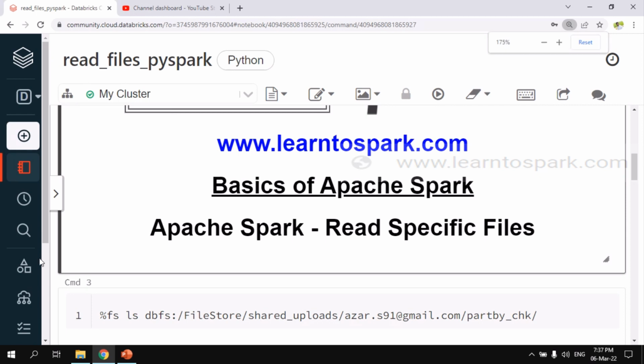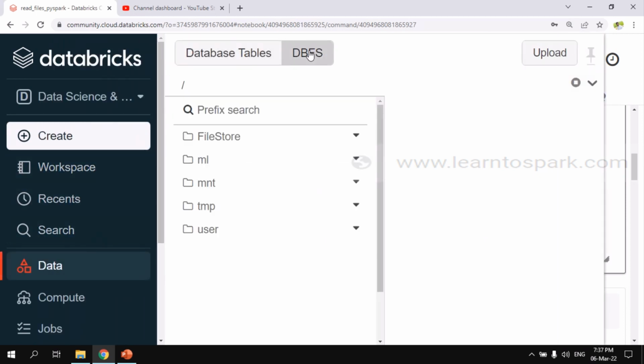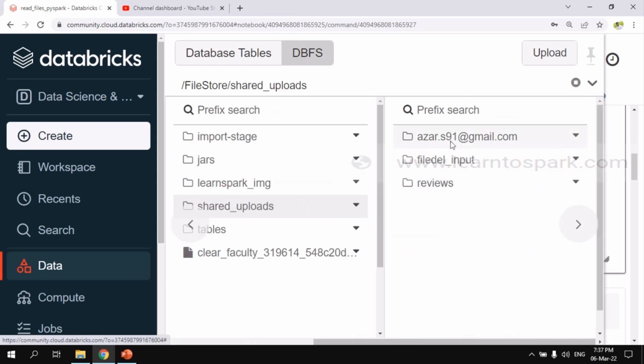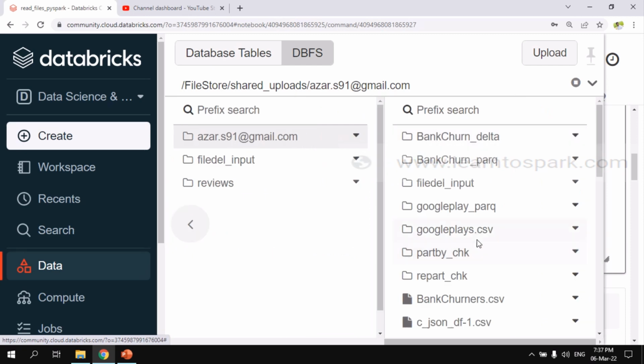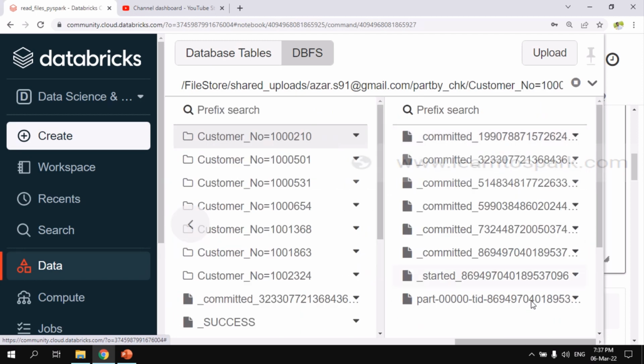Let me show you that in DBFS first, under data, under DBFS, in FileStore, I have the folder under my shared uploads. You can see something like part by check. So this is the root folder, and inside this root folder, I have some customer numbers, and for each customer number, I have a CSV file inside it. So this is the data setup that we have for today. For each customer, we have a CSV file inside a root directory.